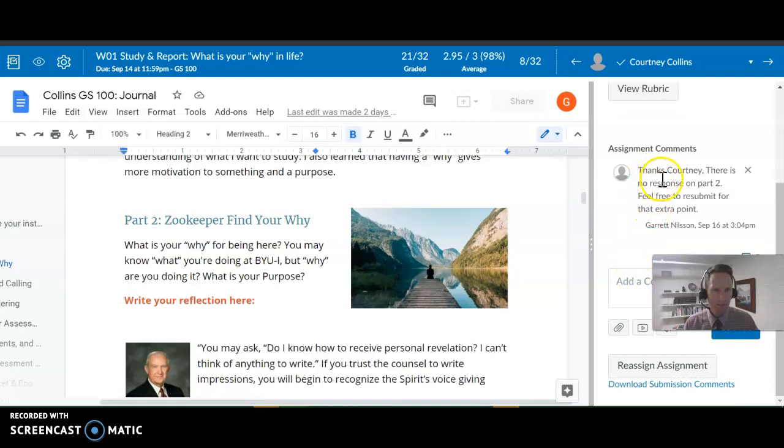So over here I just said, thanks Courtney, there's no response on part 2, feel free to resubmit for that extra point. And if she resubmits, she goes in and edits her journal and resubmits this, then I can give her that extra point. If she resubmits, it's going to notify me in the SpeedGrader that she has a new submission. So I don't have to remember to come back. It's going to notify me again.